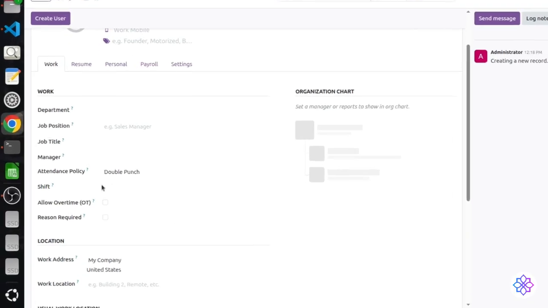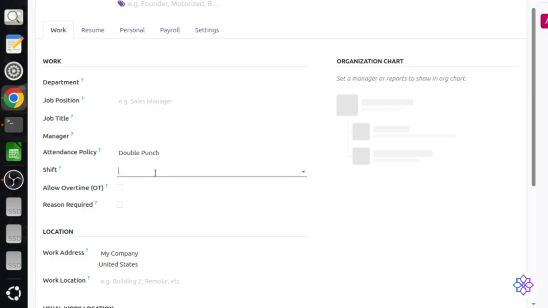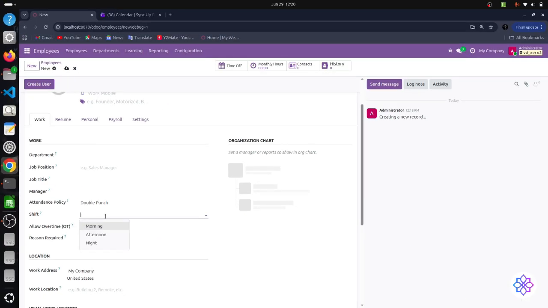Next field is shift. You can pick the morning, afternoon, or night shift from here. This tells the system which shift timings to compare this employee's attendance against. For example, if I set this employee to the morning shift, the system knows that their shift starts at 9 a.m. and ends at 5 p.m. When they check in at 9:15 a.m., the system calculates that they are 15 minutes late. Because the grace time is 10 minutes, which we have set as default, after 9:10 a.m. they will be marked as late.